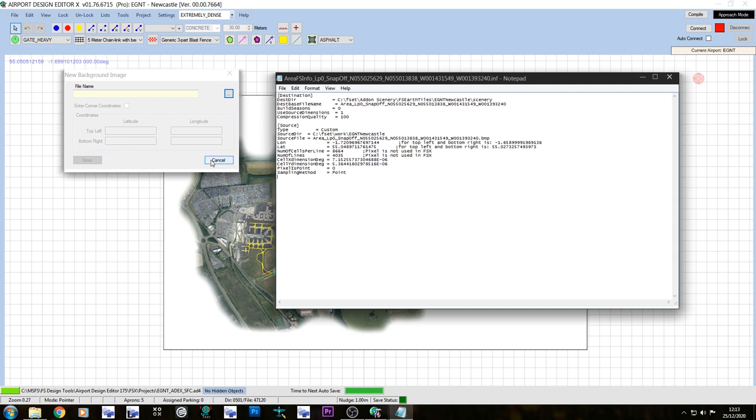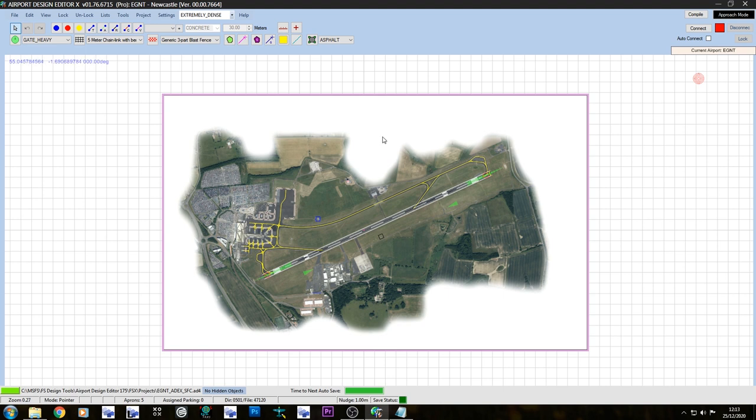Once you've entered numbers into those boxes, go ahead and click save. And this will appear on your screen. It won't be exactly like this, but it will be something similar. You'll have the image perfectly positioned where it should be in the real world.